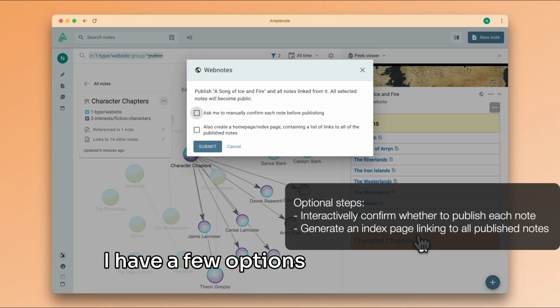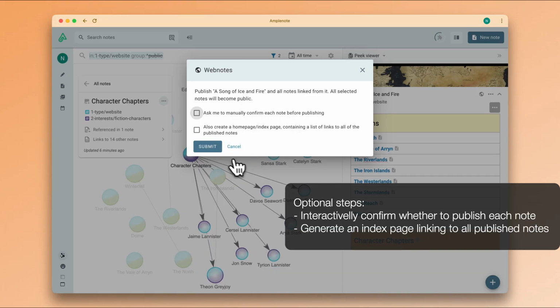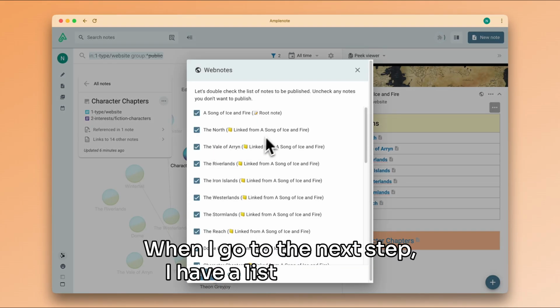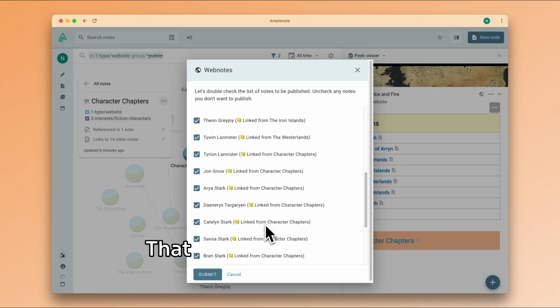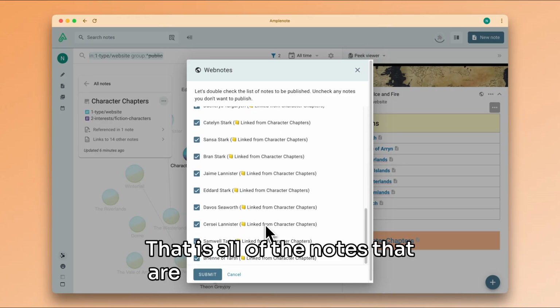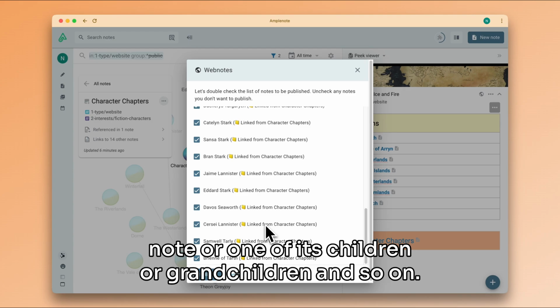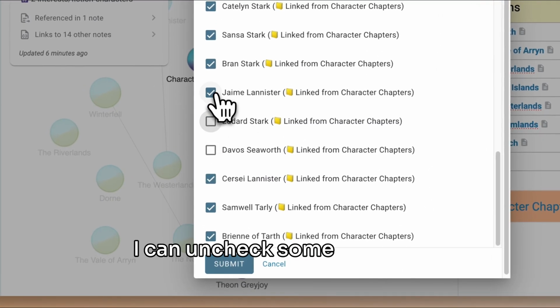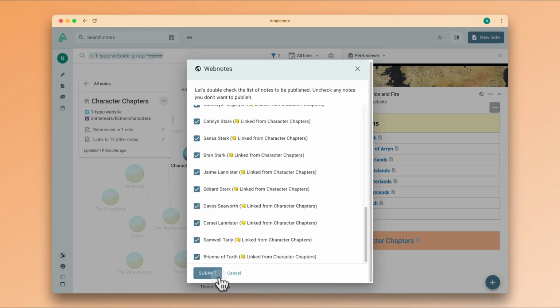I have a few options available here. I'm going to leave these unchecked for now. When I go to the next step, I have a list of all of the notes that were identified. That is, all of the notes that are linked to from my root note, or one of its children, or grandchildren, and so on. I can uncheck some of these, which will prevent them from getting published.